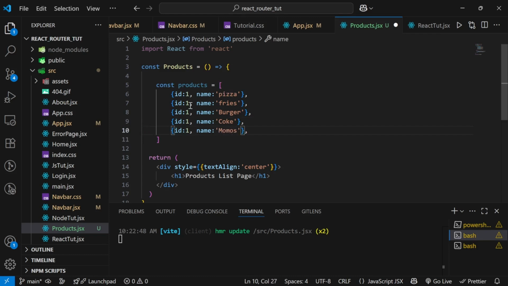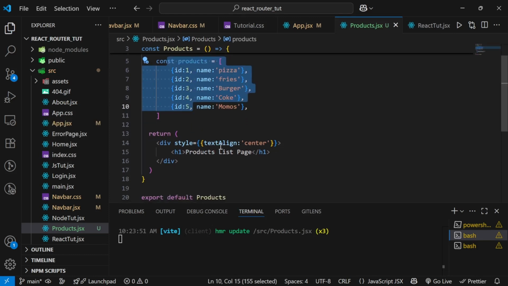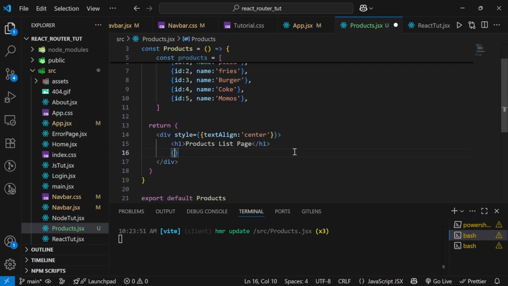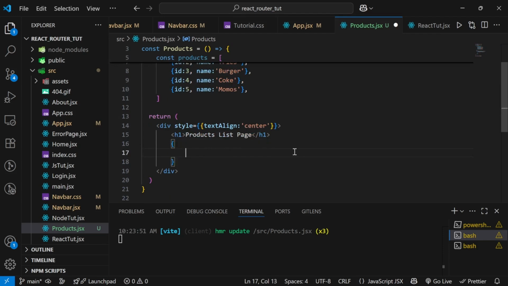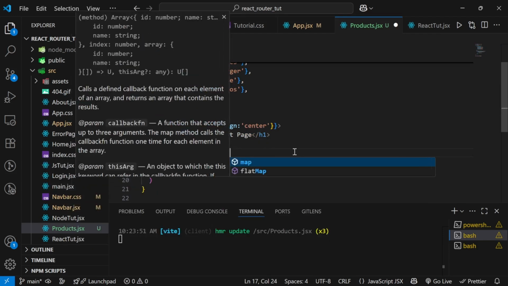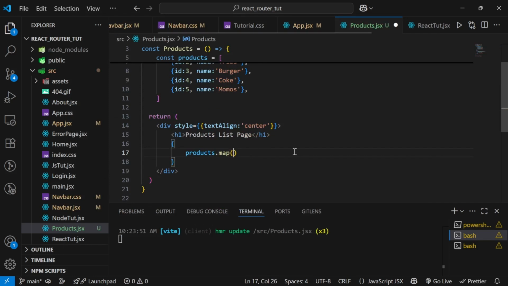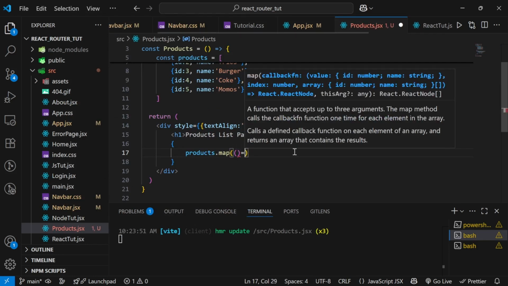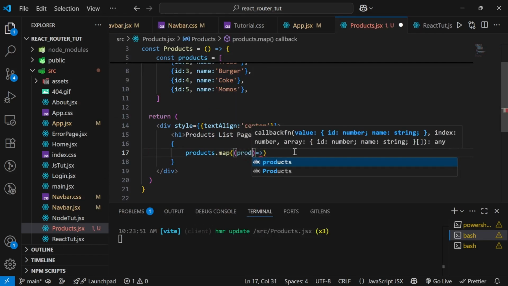Now we are going to give separate IDs for everything, because IDs are very important, as I told you. IDs need to be unique. Now we have created this products array, and we are going to show this on our product list page. So how are we going to do it? We are just going to simply map over it. So products.map, and inside the map, one by one we will be getting the product. So I will write it here as product.